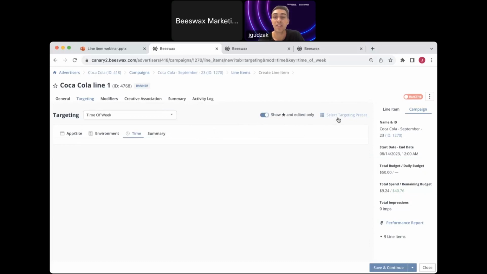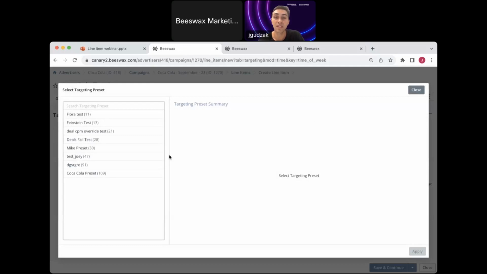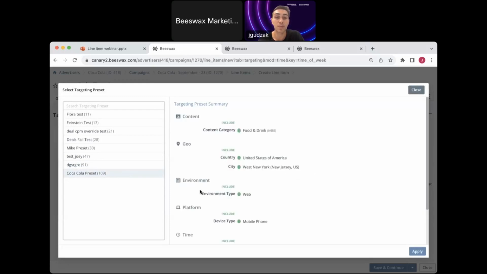Additionally, we can select a targeting preset if you'd like to quickly set up your targeting settings. So I'm going to go ahead and do that right now. I'm going to select the Coca-Cola preset and see the preset summary of all the targeting settings I would like to set up.